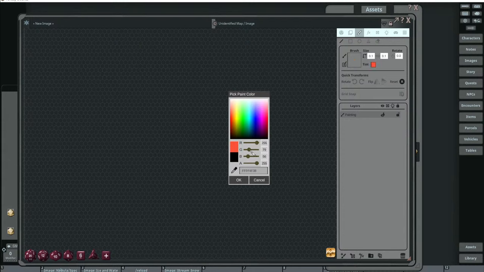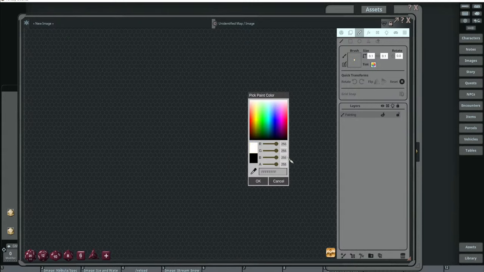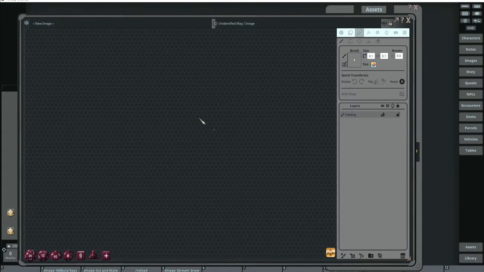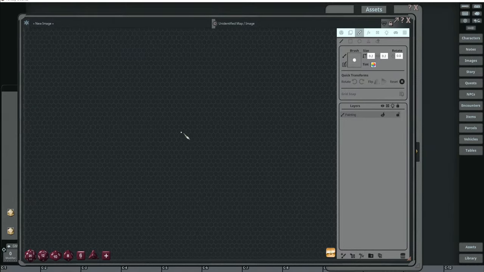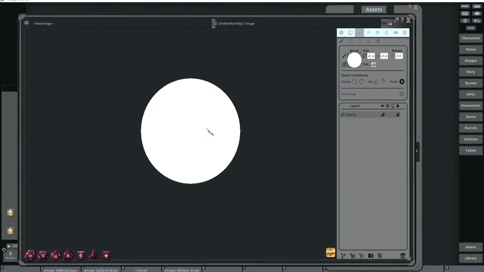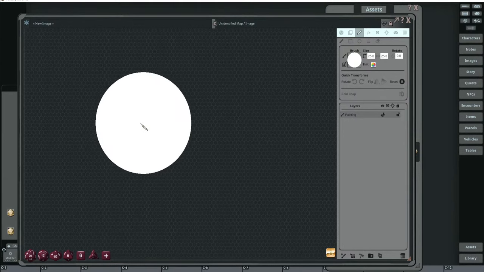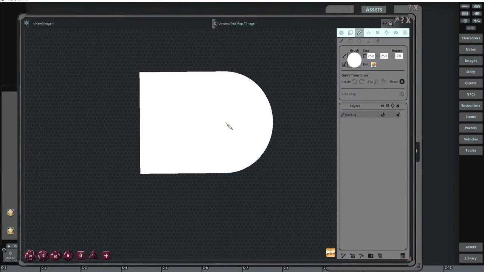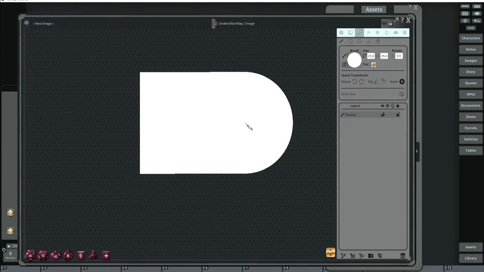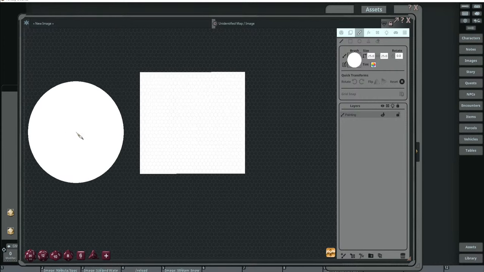Or actually, you know what? Let's just start off with white. And this will make it a little bit easier here. So with white selected, I'm going to increase the size of this. Let's do something like 25 by 25. And I'm just going to pull out a very simple construct here. And maybe we'll do something like this.